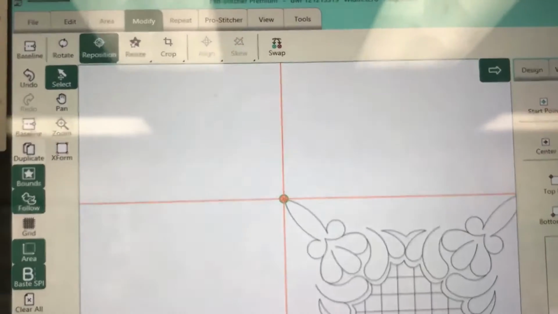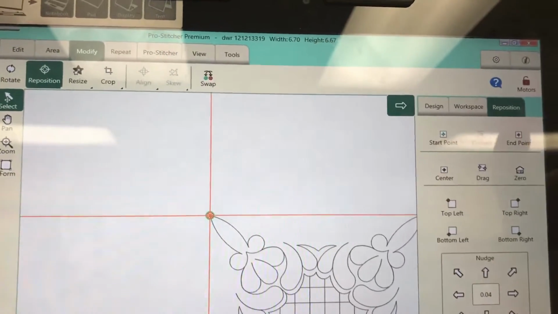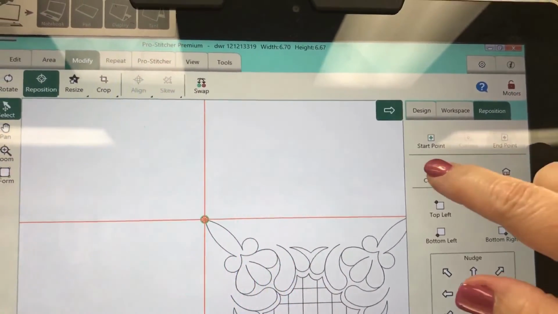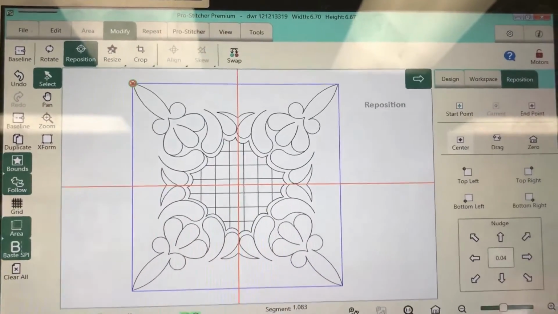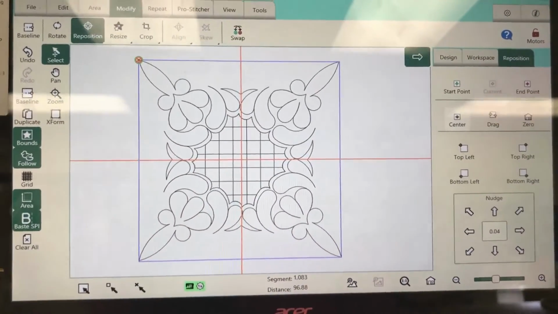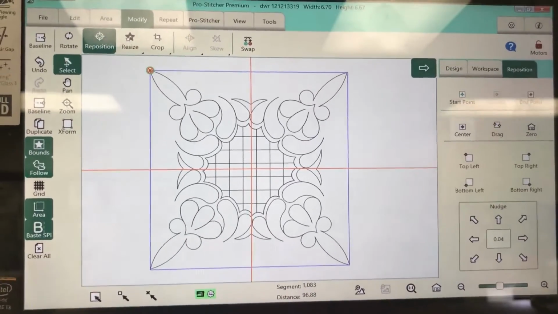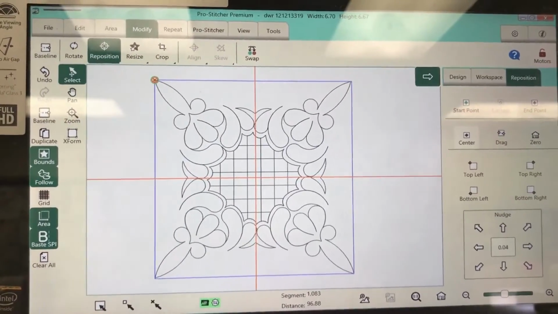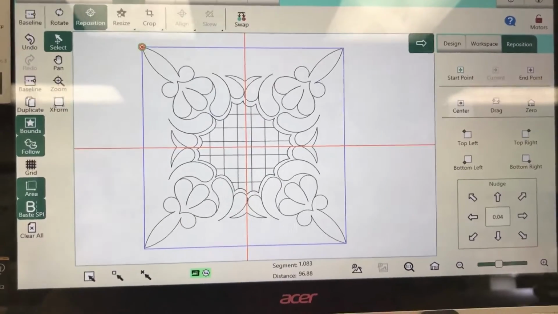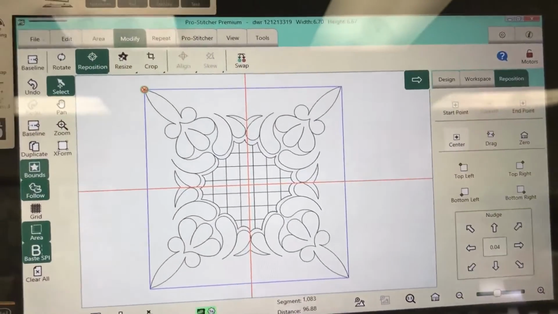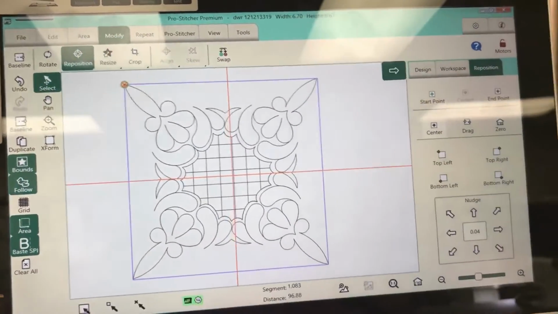So really quickly, I'm still in my modify reposition screen over here. I'm just going to go ahead and hit the center button so that that block kind of hangs out more loosely centered where I need it. It's not exact because I am going to skew it, but it's a little closer to where it really belongs instead of positioning on the start point there.